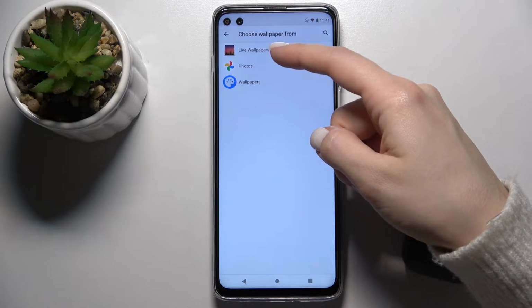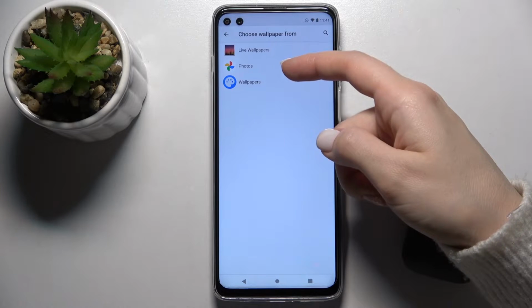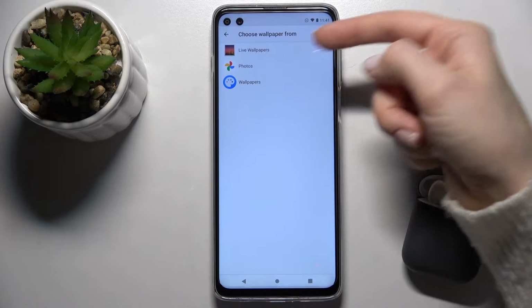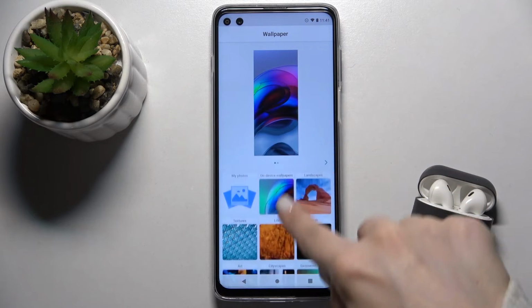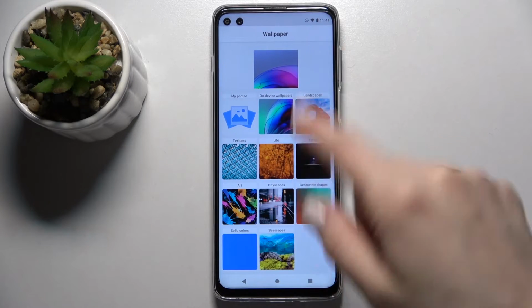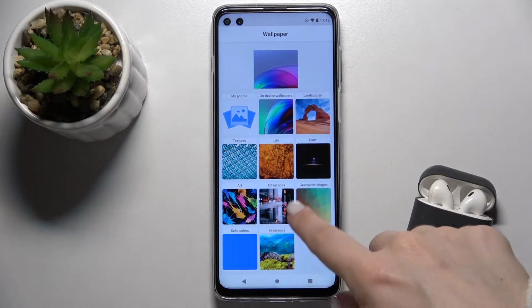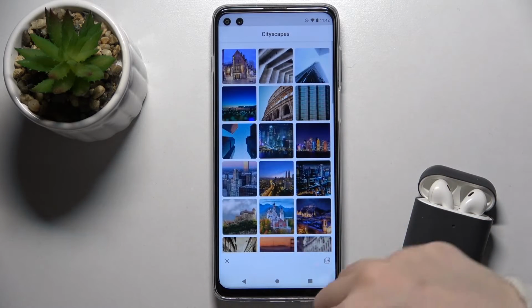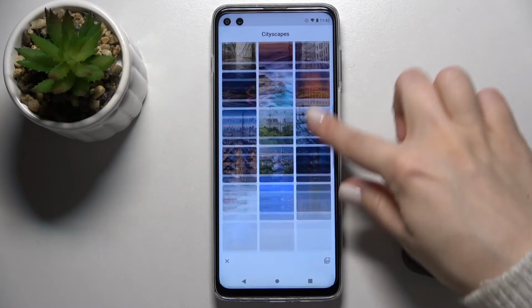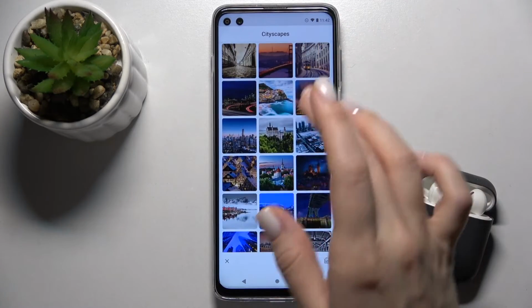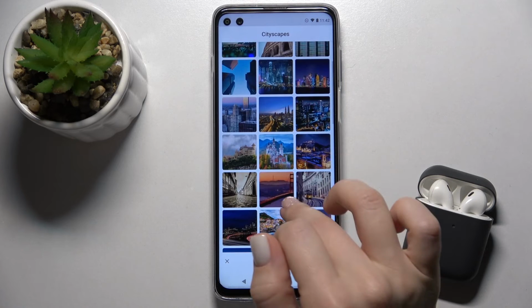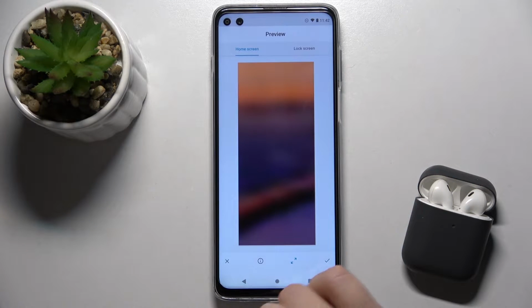and as you can see, you can choose your new wallpaper from the live wallpapers, from your photos on your device, or from the default wallpapers. And you can choose one from these folders. For example, we'll go with the seascapes, and just select one from these wallpapers. For example, we'll go with this one.